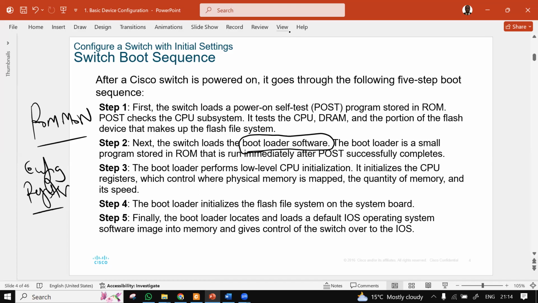We have flash memory, then we have ROM, and we have NVRAM. What else? There is one missing here. ROM, NVRAM, flash. I'm not so sure which one. You need to understand those types of memories. For example, your ROM monitor software is in the read-only memory.